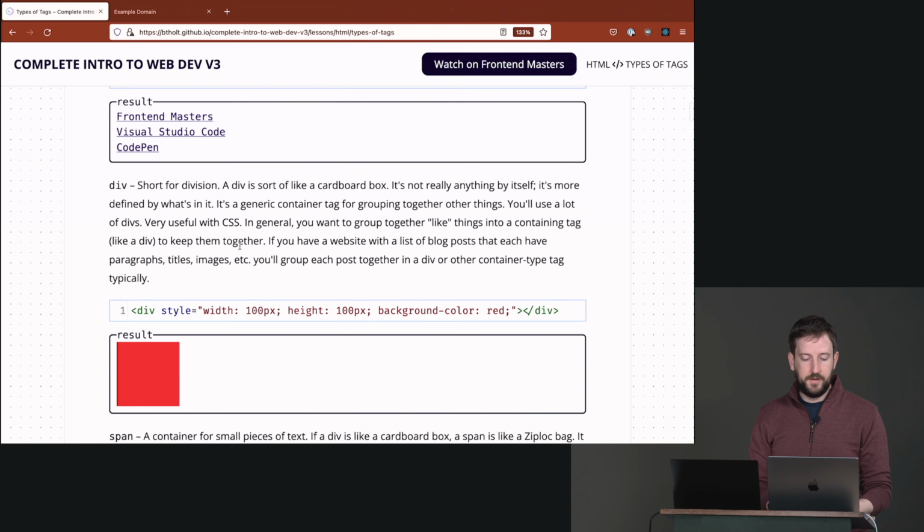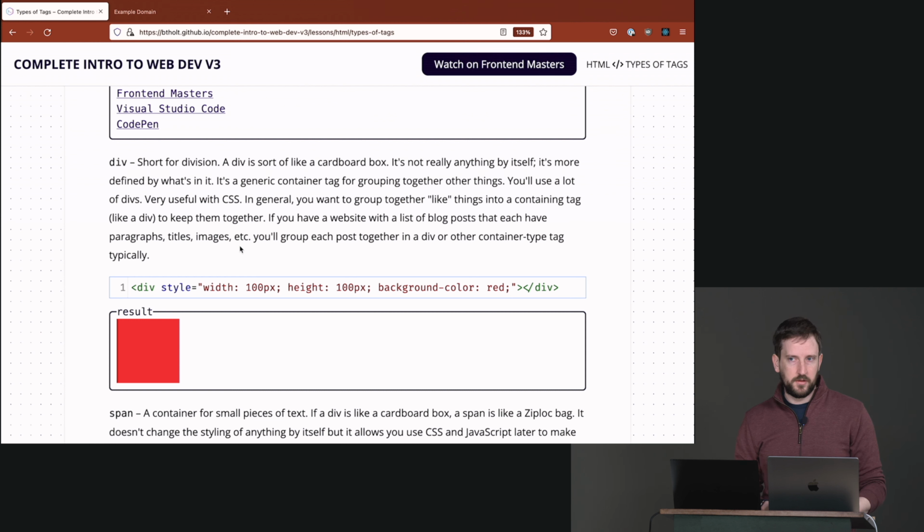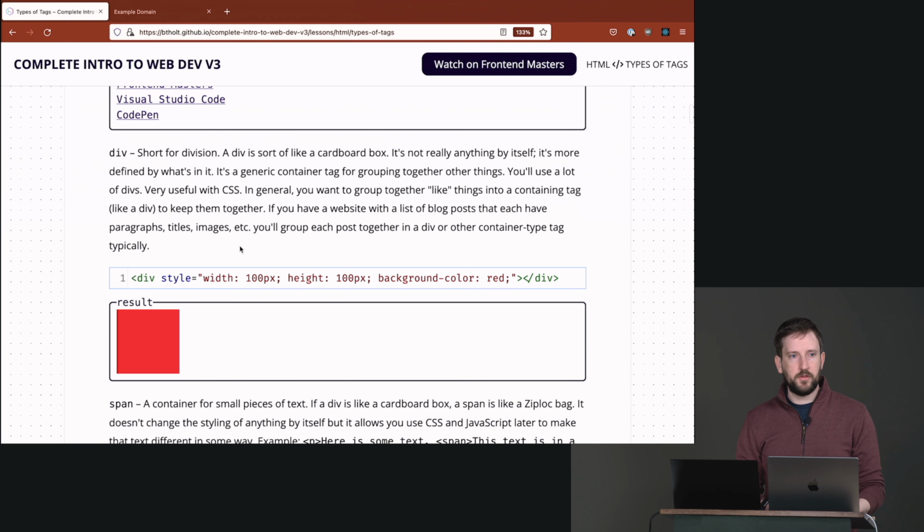Let's talk about divs, which is short for division. I like to think of divs like cardboard boxes. A cardboard box is more defined by what's in it than the cardboard box itself, right? Like the most interesting part of a cardboard box is not the box. Unless you're a cat. It's more what's inside of the box that makes a difference.